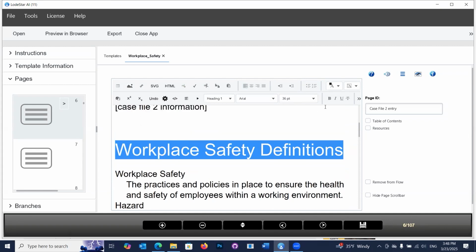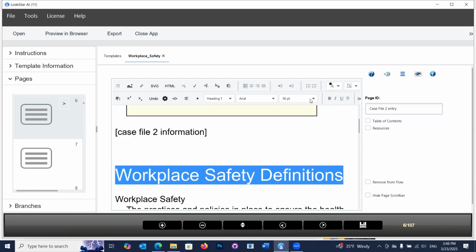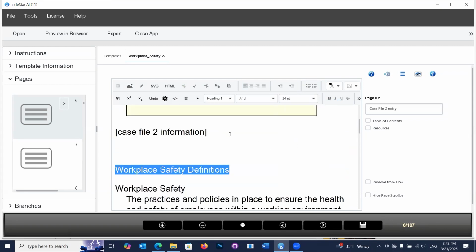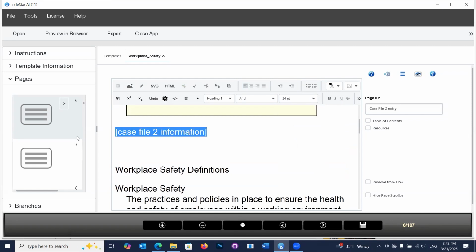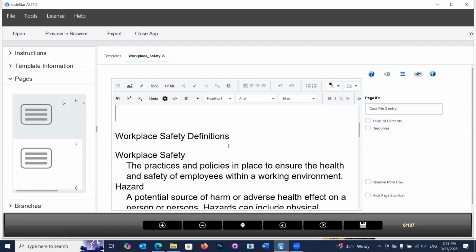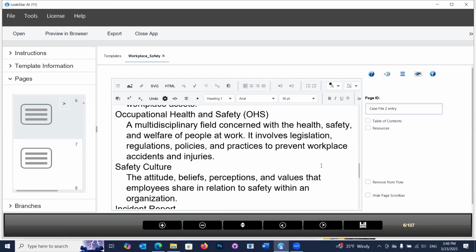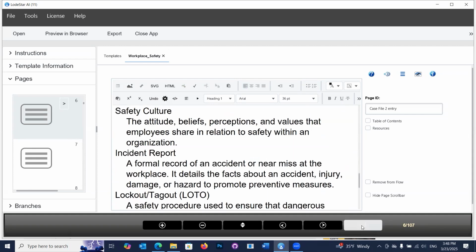scroll down, click OK, and there I have my workplace definitions. I think this is rather too large. I'll go ahead and change the point size of that. There we go. Click on Save.